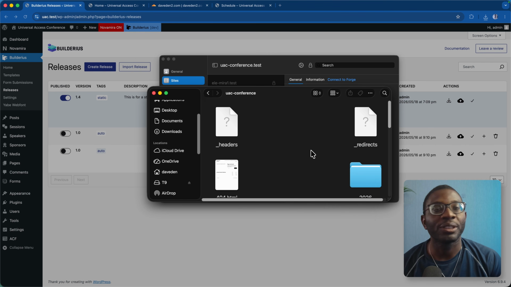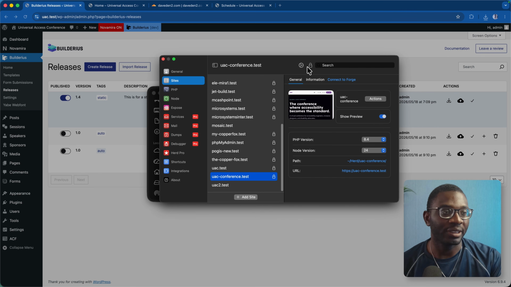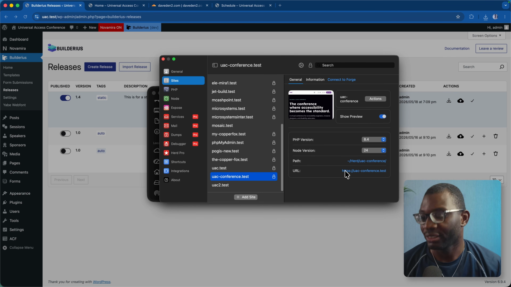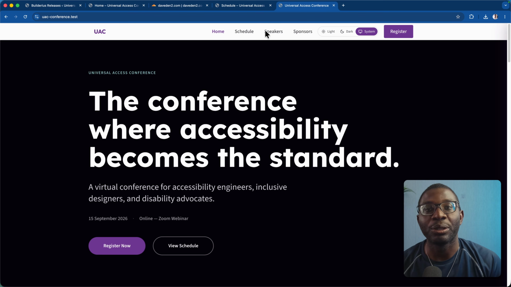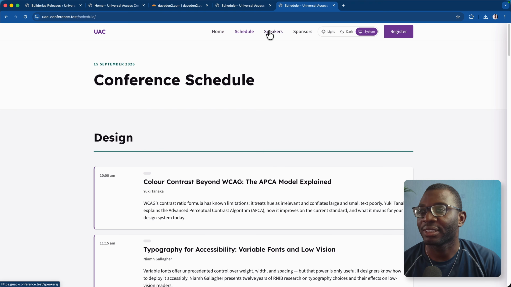So I've copied all the files into a folder within Herd and I've set up the domain name in Herd. So now I can just go ahead and this is my local site. So I can still preview all of the pages. So if you want to test it out locally, just make sure you have a local installation of maybe LocalWP or Herd by Laravel or any of these local servers, and you can deploy it there.